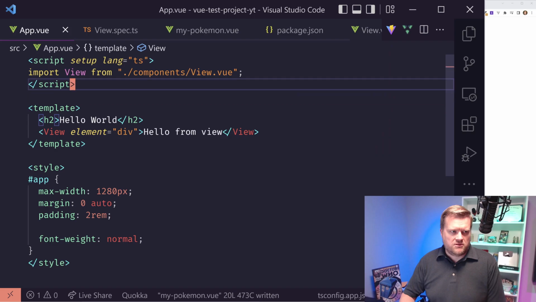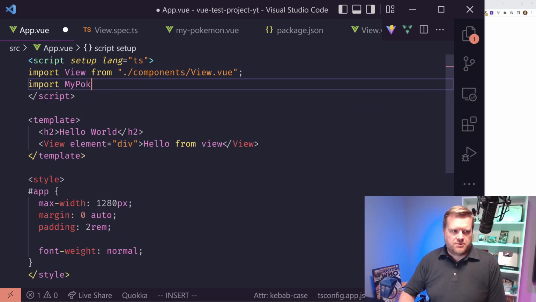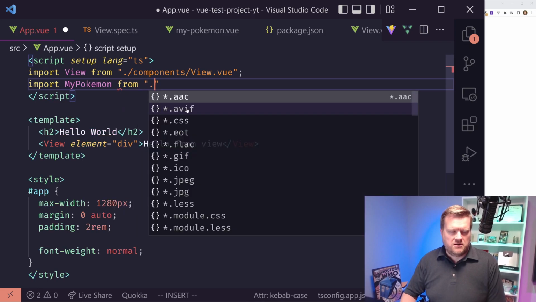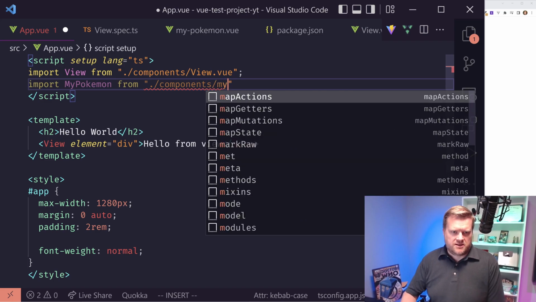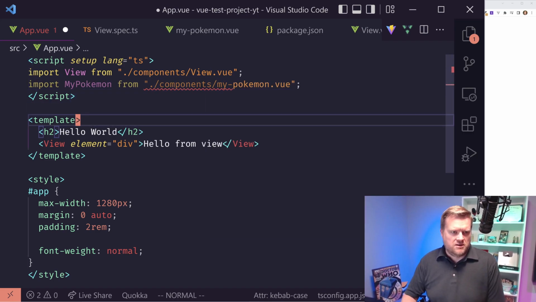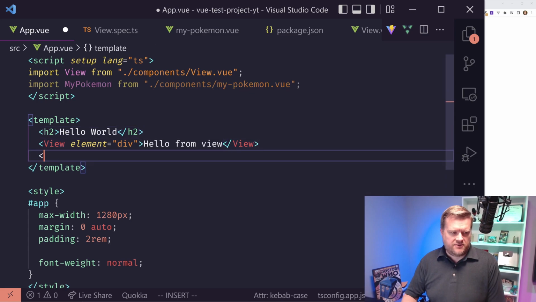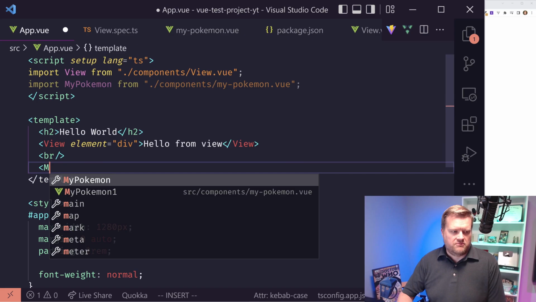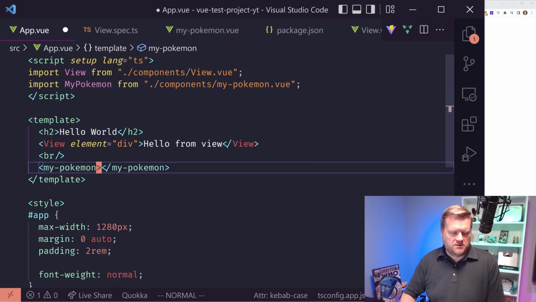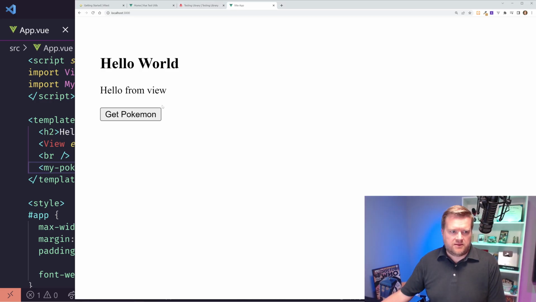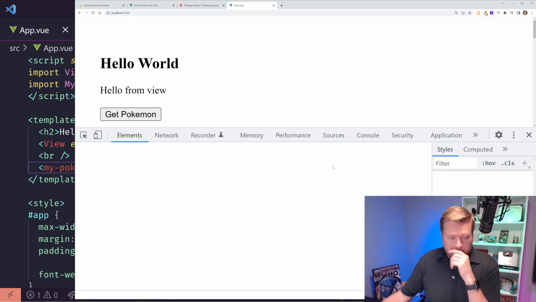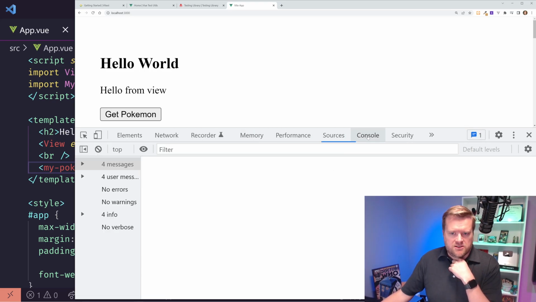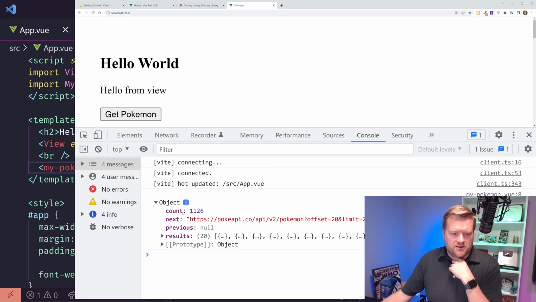I'm going to go back to my app view. I'm going to import my Pokemon from components, and the name, which I think is my Pokemon.view. And if I did that right, I'm going to put a break and then I'm going to have my Pokemon. All right, let's see if that works. I have my button, I hit it. Cool, here are all my Pokemon from the API. And nice thing too, if I go to the console, I should see an object. Yeah, here is all the information that's being returned.